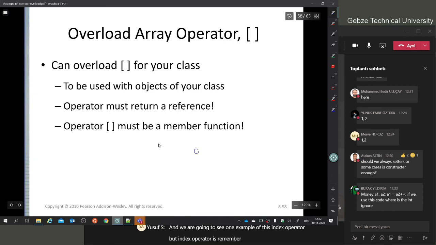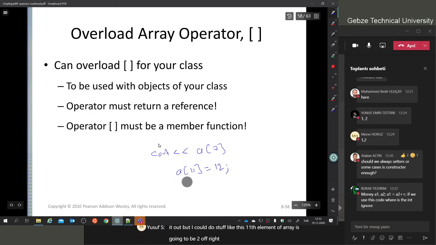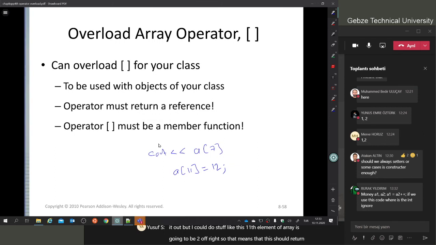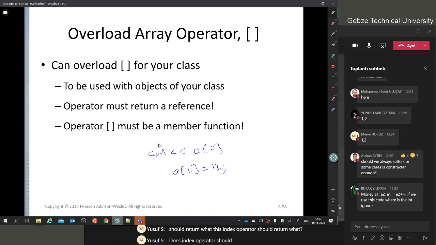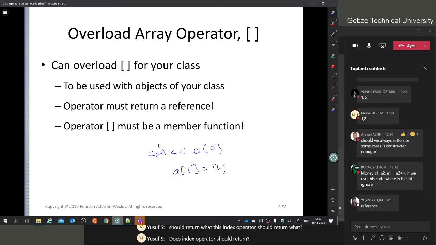Remember, for the arrays, I could say the 7th element of array, I will print it out. But I could do stuff like this. 11th element of array is going to be 12, right? So that means that this index operator should return what? A reference, exactly. Otherwise, it cannot be an L value, right? And it should return a non-const reference.